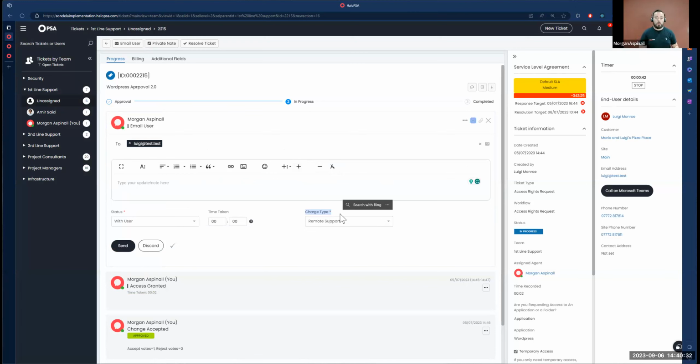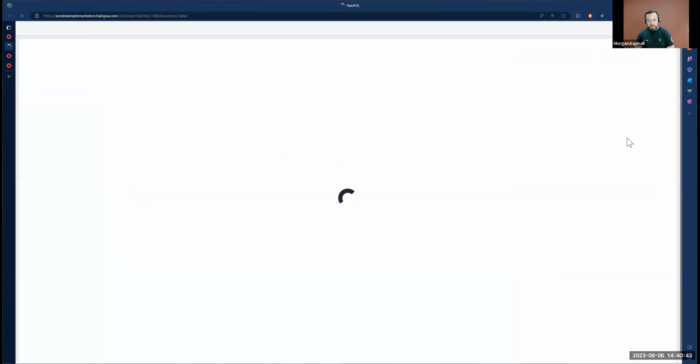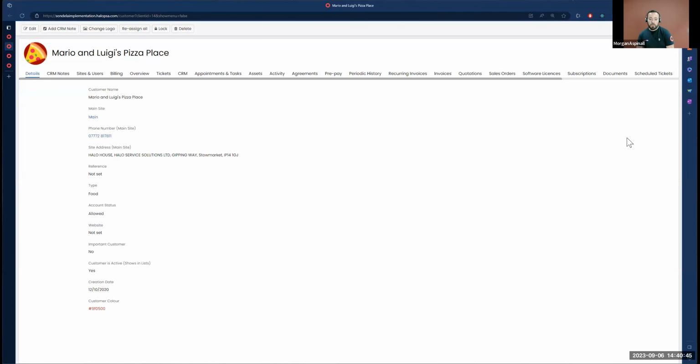The other place where charge types can be configured is at customer level. So we saw in configuration billing, we can set our global defaults for our charge types up. So that's where we actually create the charge types. That's where we set the default rate for them.